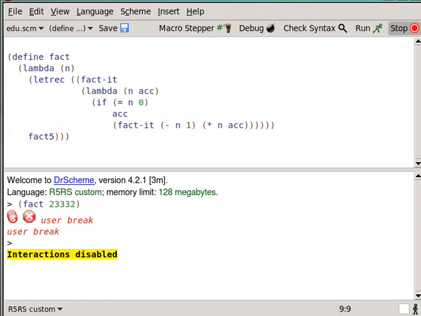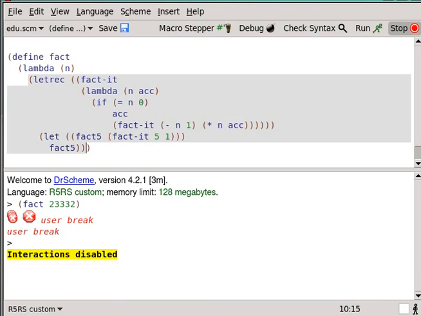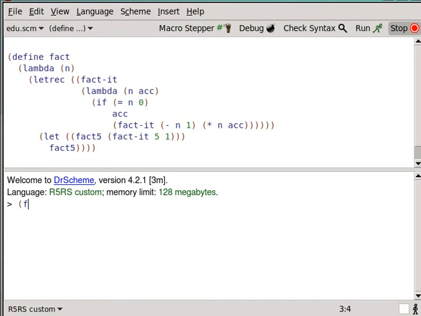So you just do another let statement here, basically. Let fact 5 equal fact it 5 1, and then you'd return fact 5. Well, this is pretty pointless though, because you could just call fact it of 5 if you wanted. Fact 5 gives 120, because it goes in here, binds fact 5 to fact it of 5 and 1, and then returns that.